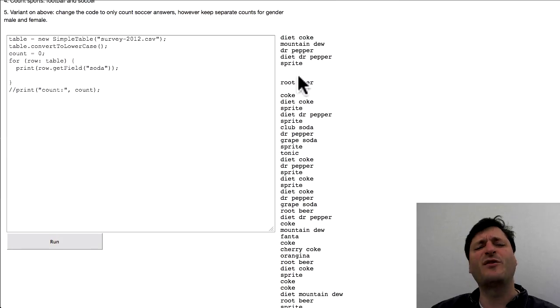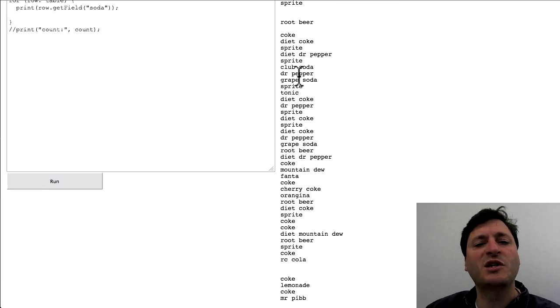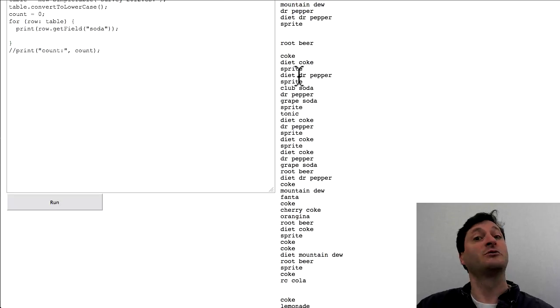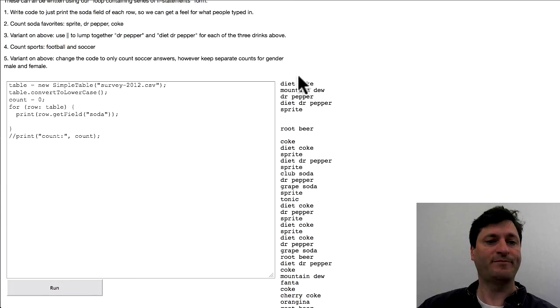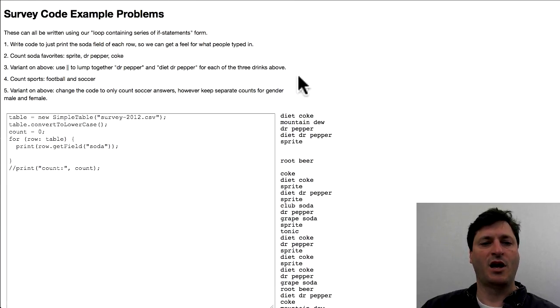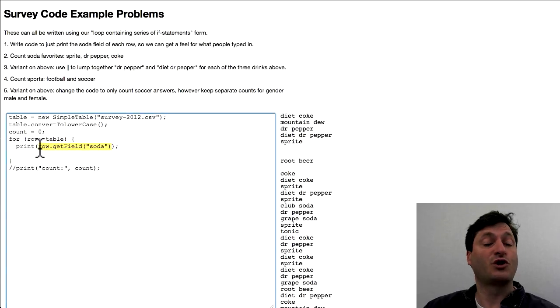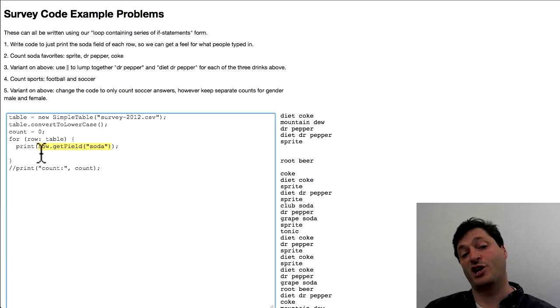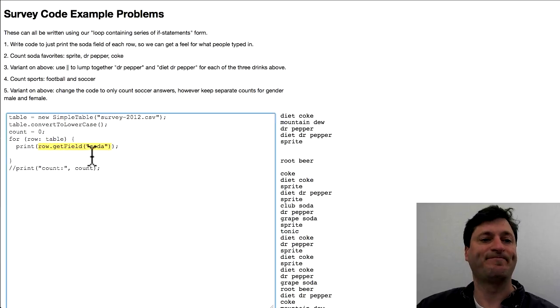This may be a good first step if you want to see what things seem to come up a lot, or if you're just curious about TV shows or movies or whatever people put in. This also shows, ultimately, that row.getField really does just return a string. And print understands strings, so if we just put it there, it just prints them.